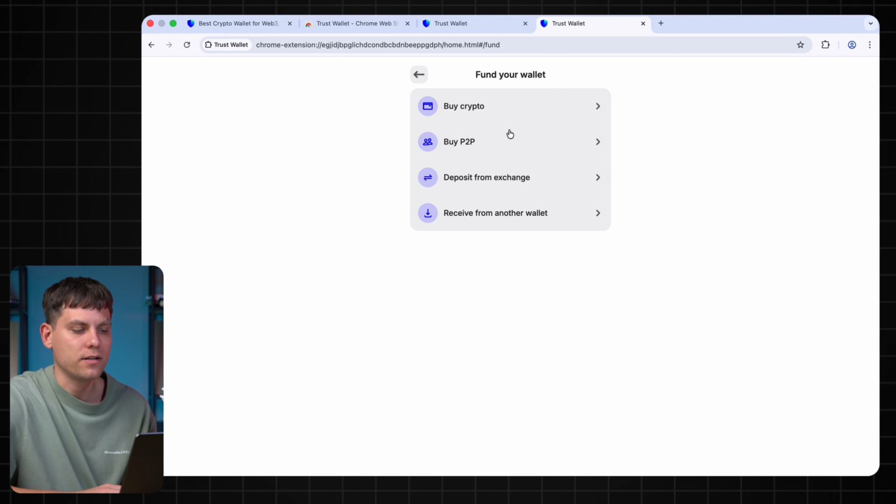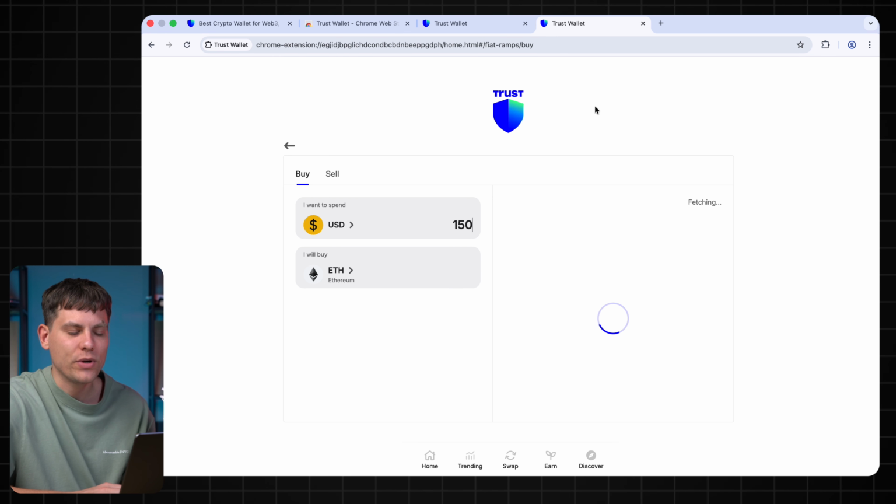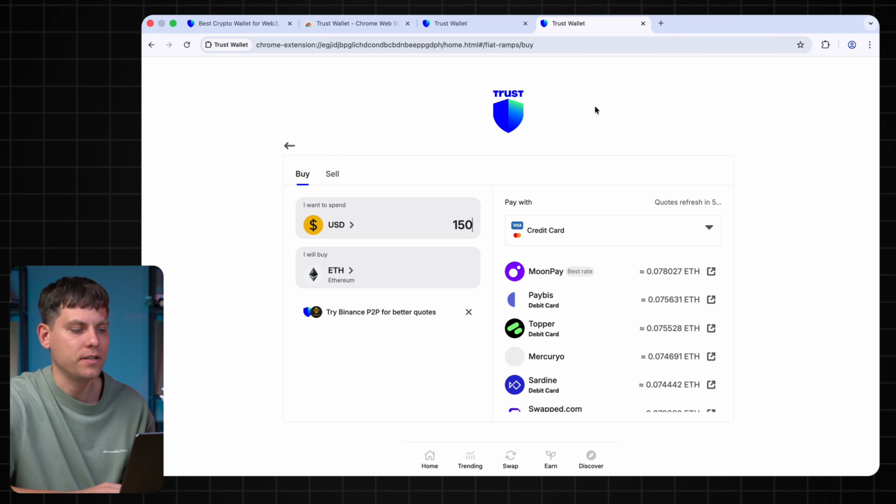Trust Wallet offers us several ways to deposit cryptocurrency. We can buy crypto, buy via P2P, deposit from any other exchange, or deposit from a wallet. If you click Buy Crypto, you can buy crypto through third-party services like MoonPay and others.